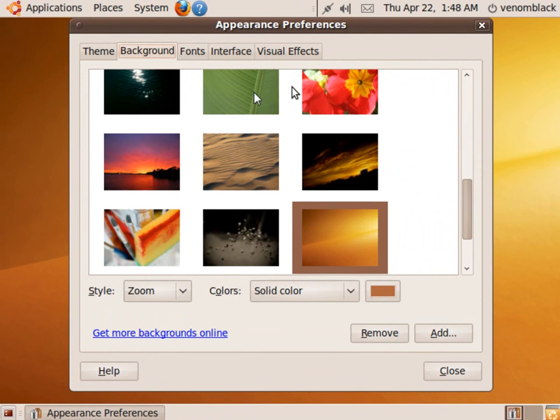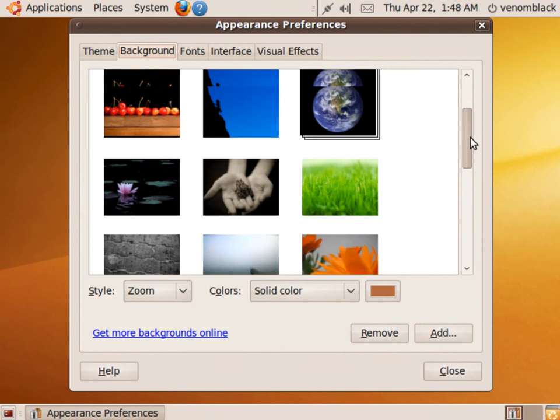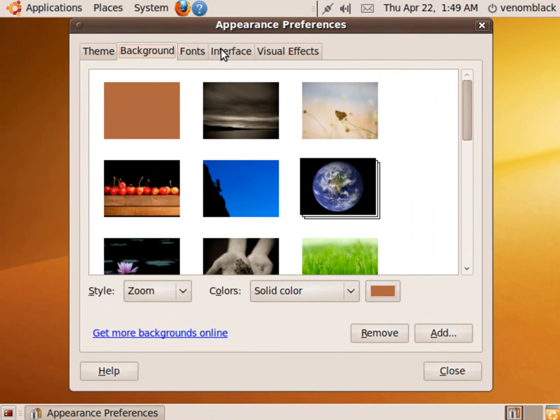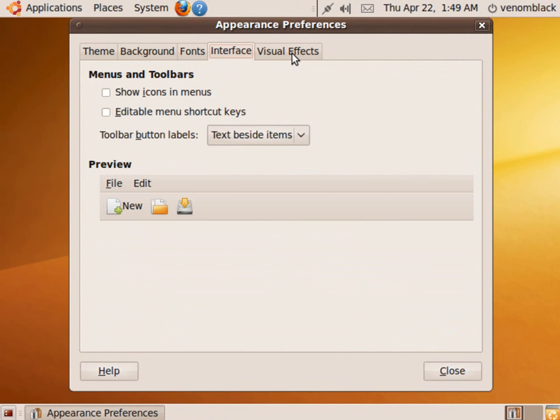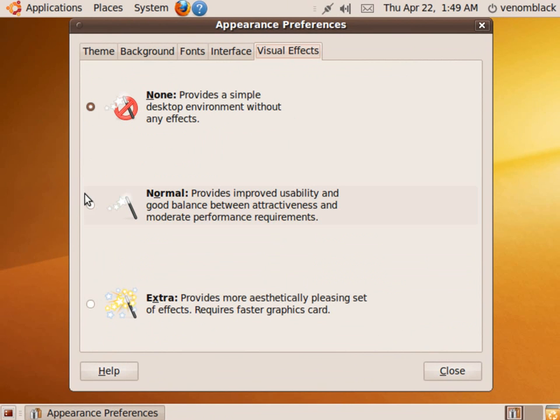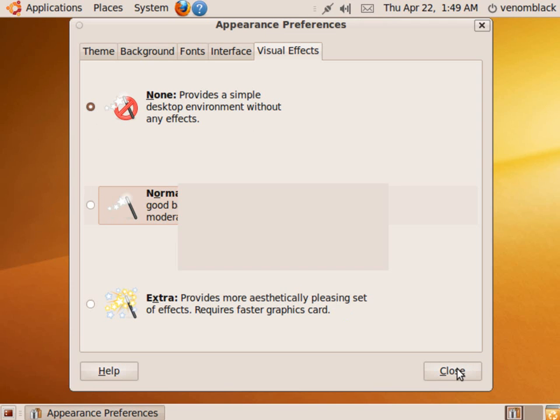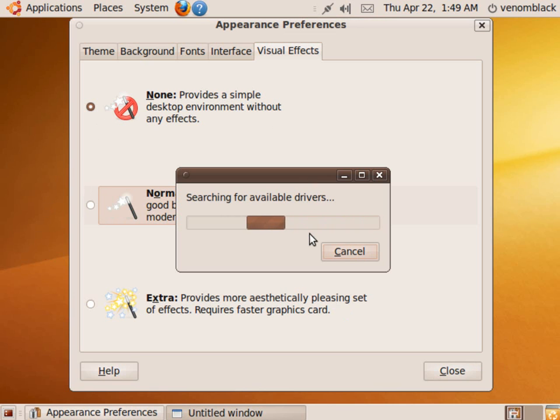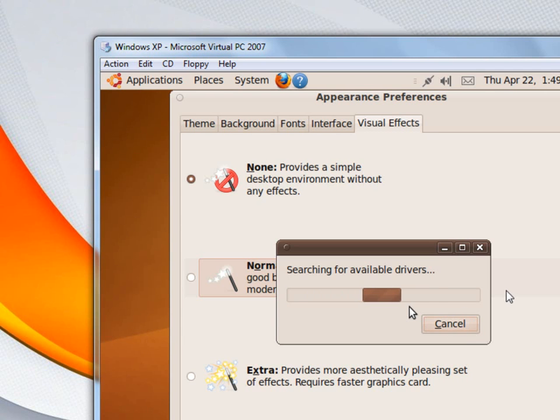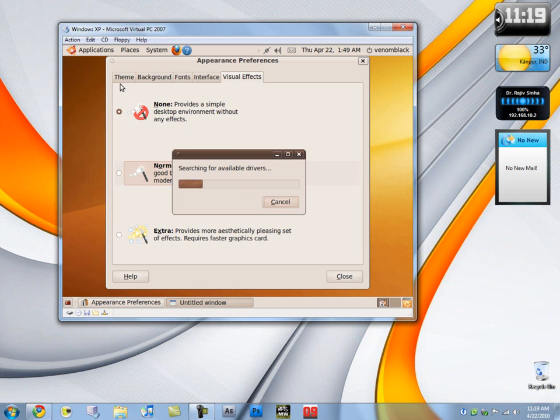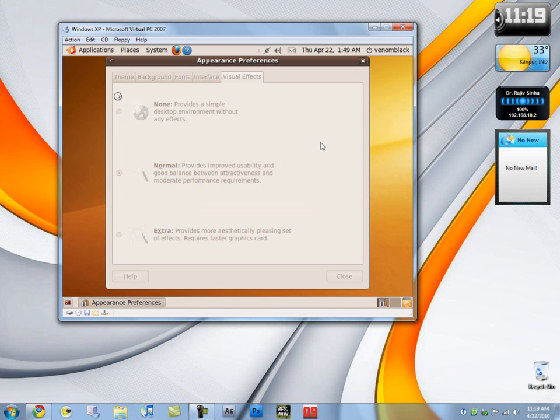So here we have a nice collection of backgrounds there. You can choose whichever one you want. You have your fonts, interface, and the visual effects. So you change that to normal. Because it's a different resolution, it's difficult for me to control that. Alright, so search for drivers and success. You have successfully installed Ubuntu, and it took about half an hour to do that. Not a bad deal. So yeah, that's pretty much it. That's all I want to show you.